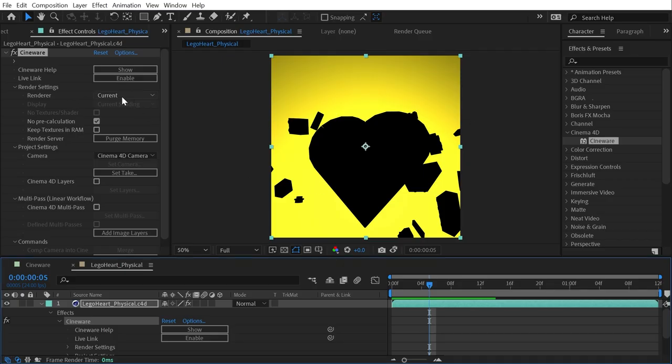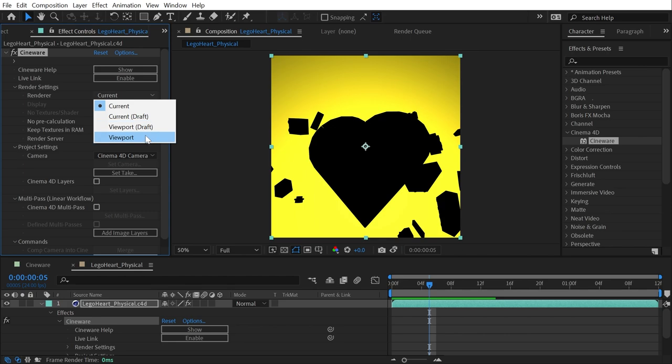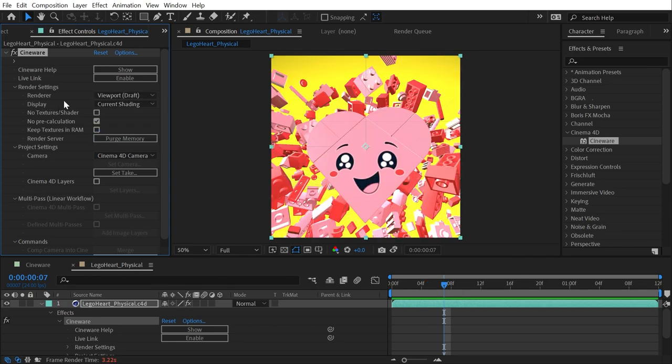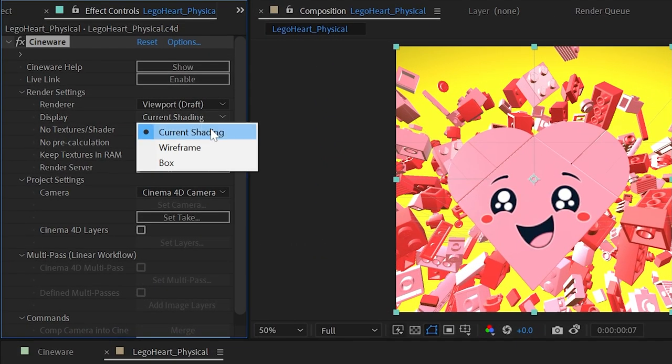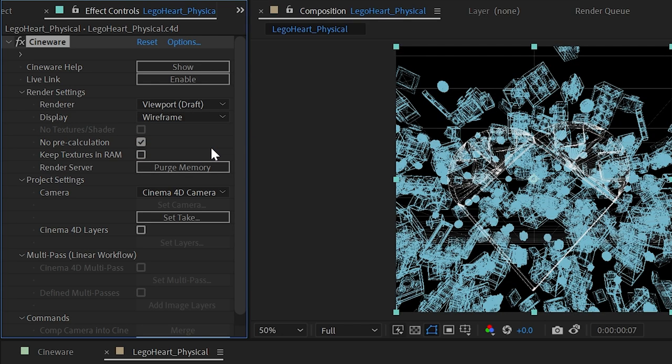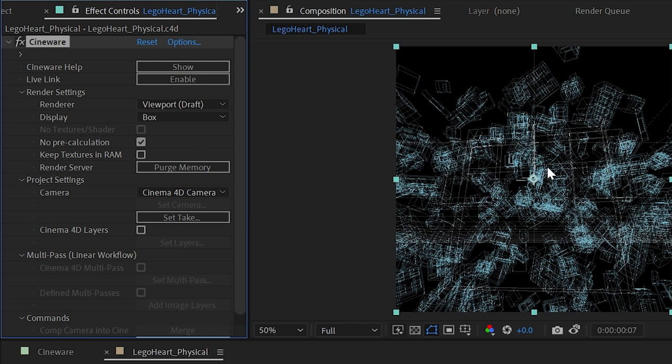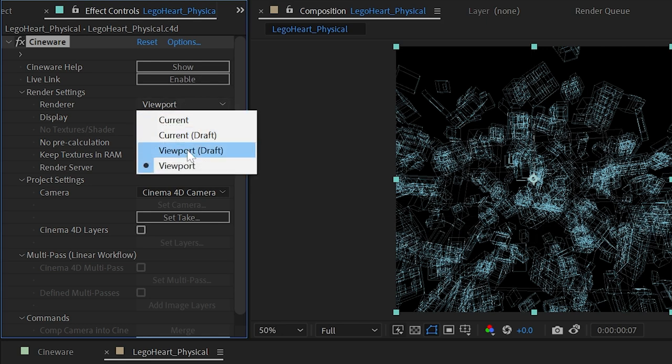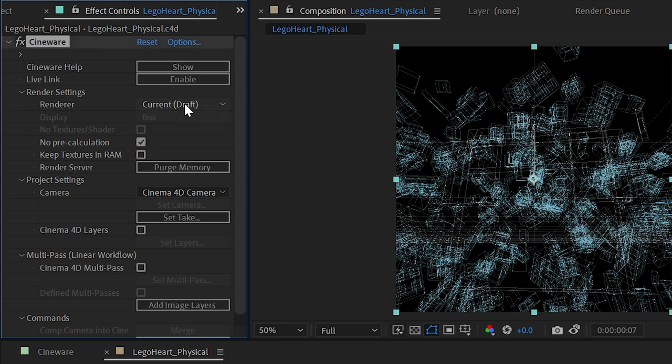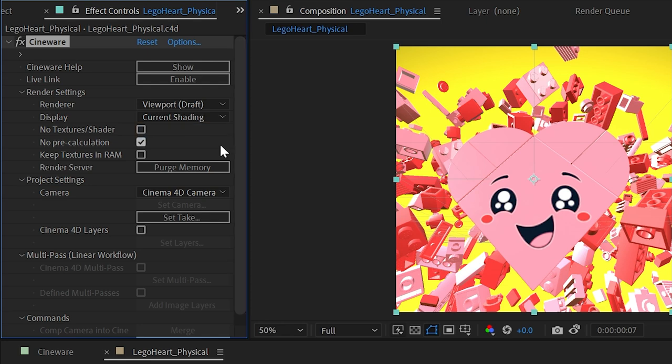So I'm not gonna use current as my renderer. I'm gonna change that back to viewport draft. And then look at the display controls. We have current shading as the default, but wireframe just gives me a wireframe view of my scene. Or box to simplify it even further. Instead of showing me accurate geometry, it's just going to draw a box around each model. Now those two options are only visible on viewport draft and viewport, not on current draft or current. I'm gonna change that back to viewport draft and set my display back to current shading.